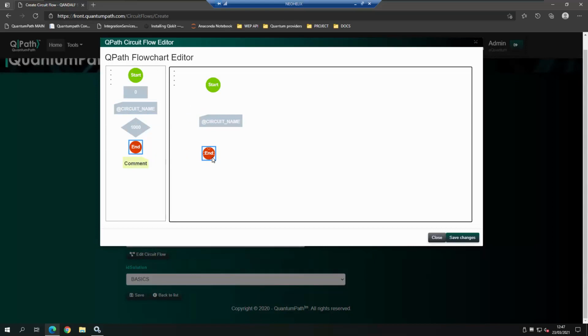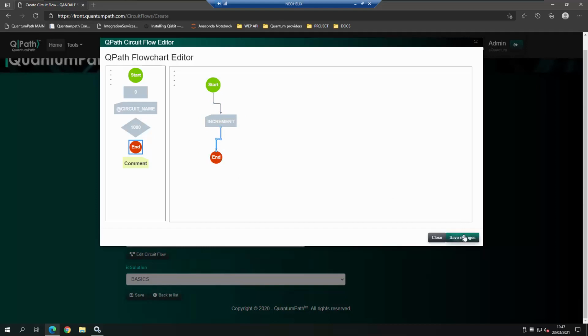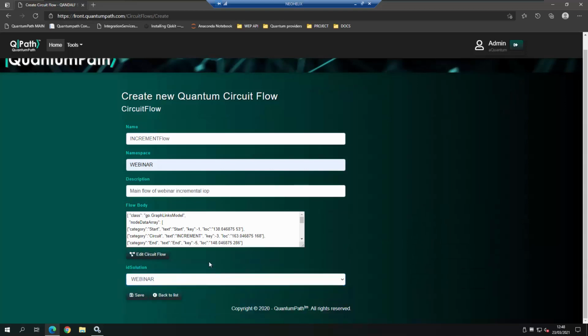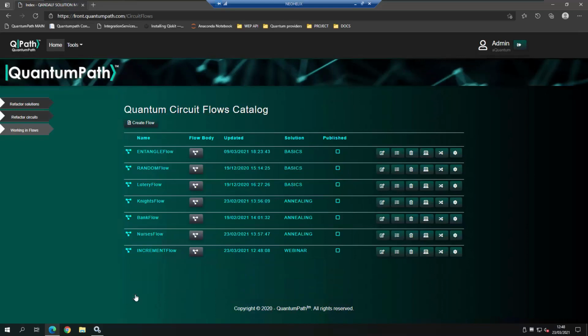To do our experiment, I will create a flow that will execute our circuit only once. So let me replace the circuit name with the name of our circuit and then connect the dots. Once that is done, I can click on Save Changes and click on Close. I can link this flow to our webinar solution and then again click on Save.